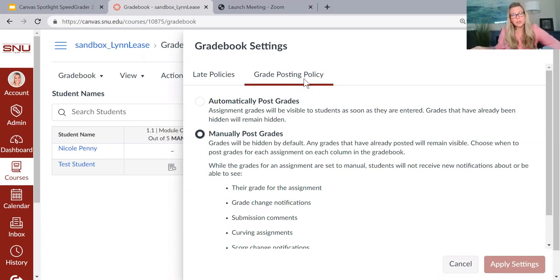So if you're the type of person who likes to work ahead on your grading as students are submitting things before the due date, and you want to go ahead and get a jump start on your grading, but you don't yet want to release those grades to students, you can click manually post grades. And that means that you can go ahead and grade, you can see the feedback, you can use all the features of SpeedGrader, you will see the grade in the gradebook, but the student will not. They will see that it's graded and hidden, and then when you're ready, you can then manually release those grades.